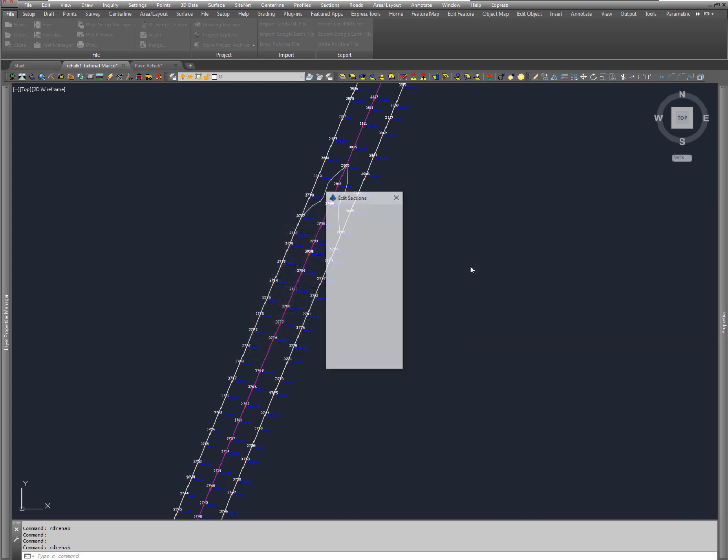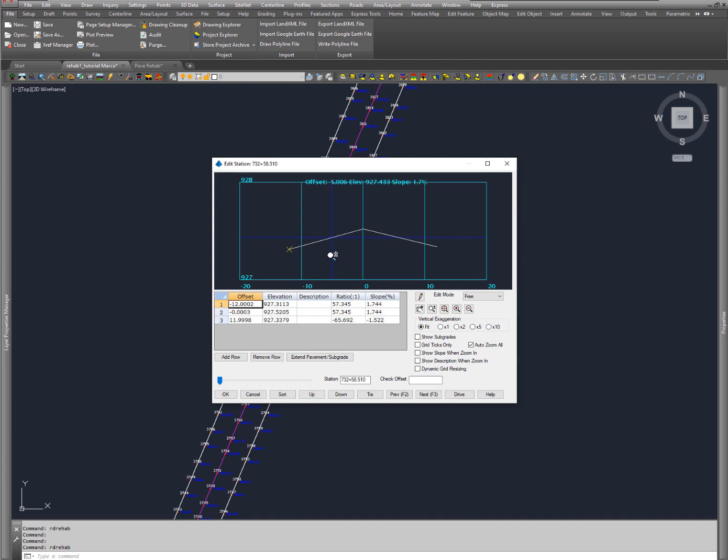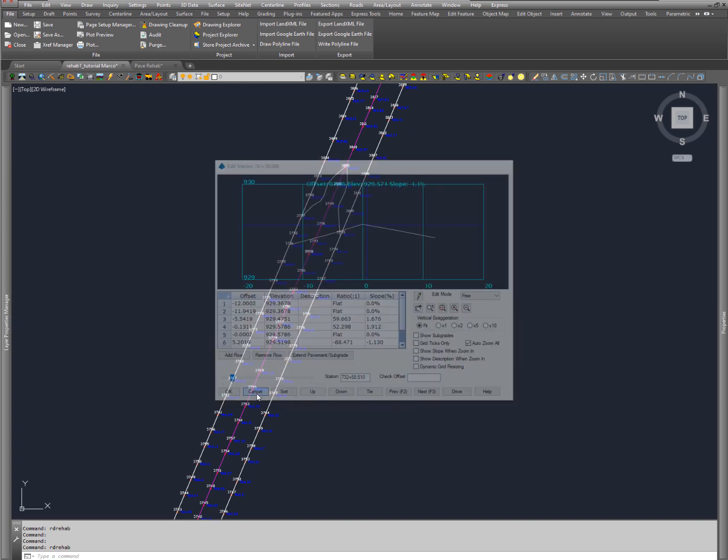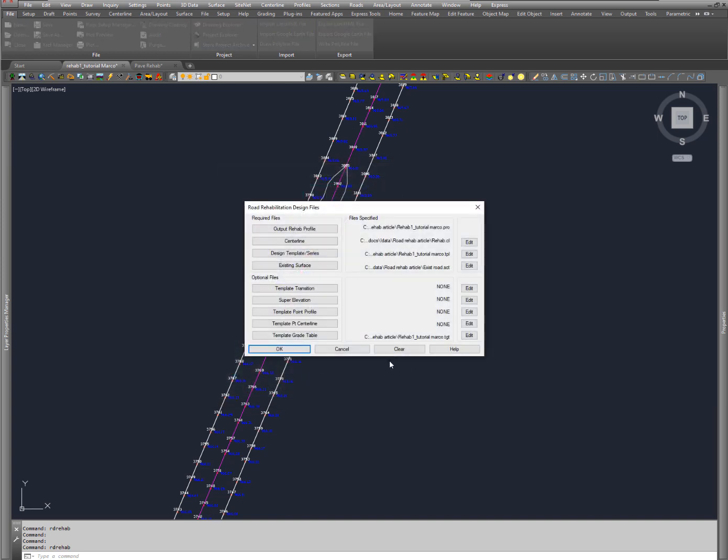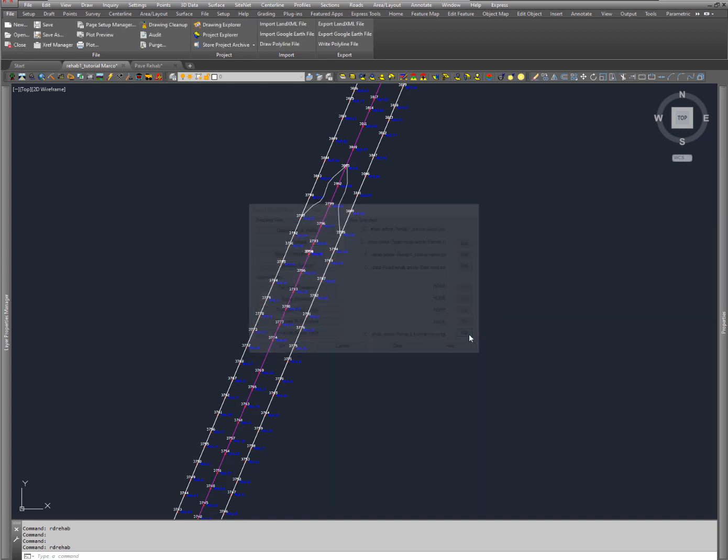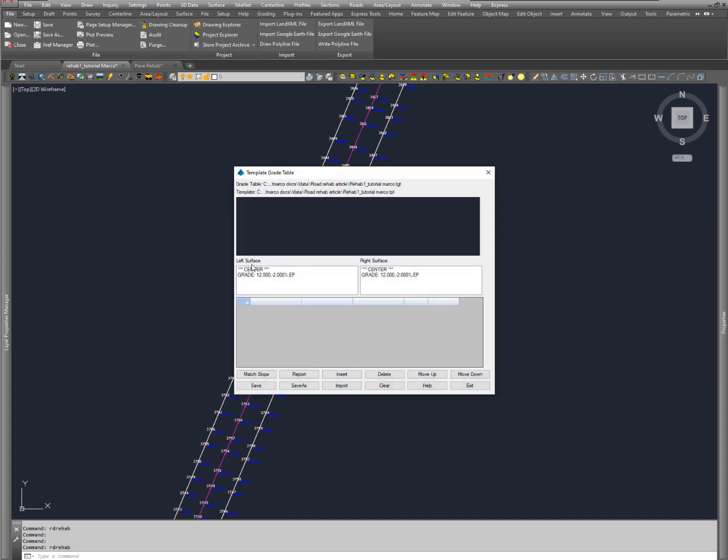And our existing surface, just to show you, I'll just bring up one of these. I'm going to scroll through and kind of show you that this thing's a little bit all over the place, even though we're trying to make a good-looking road out of what is kind of messy here. So needless to say, there's some work that needs to get done. So we'll exit out of that. And then I want to show you the template grade table and how I at least put things together.